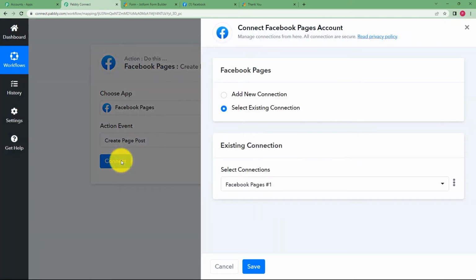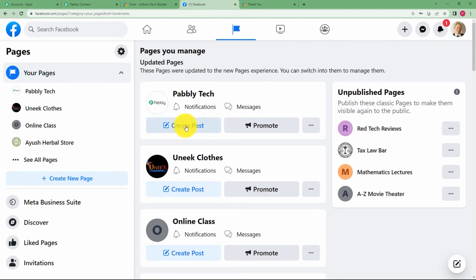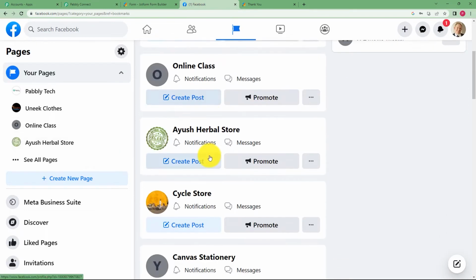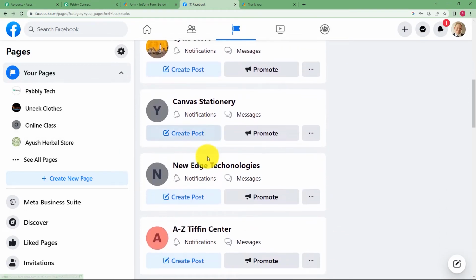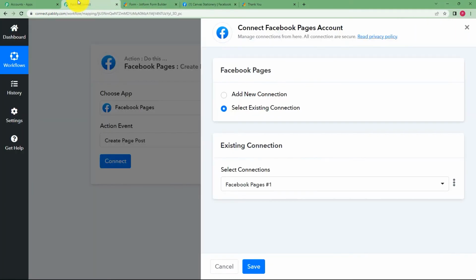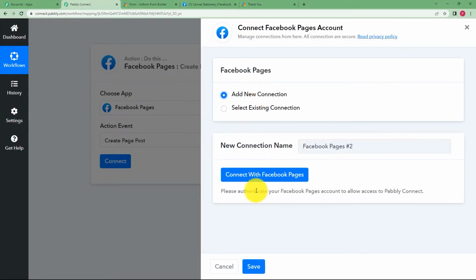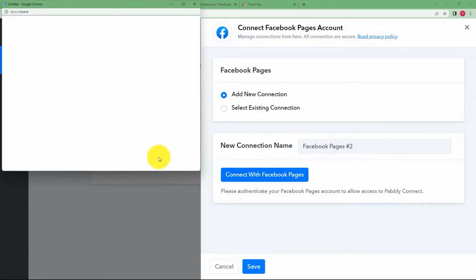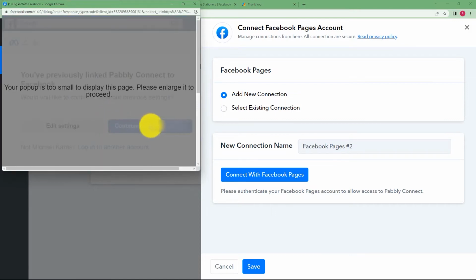Now you have to connect your Facebook and Pabbly Connect. In order to do that, make sure that you have opened your Facebook over here and you have to select one page over here. Like I am going to use Canvas stationery, for example. So I will be using the same page over here. Click on add new connection, connect with Facebook pages, and then it will automatically detect the presence of an open Facebook account. So you just have to click on allow and continue.